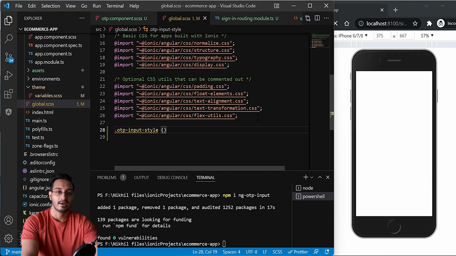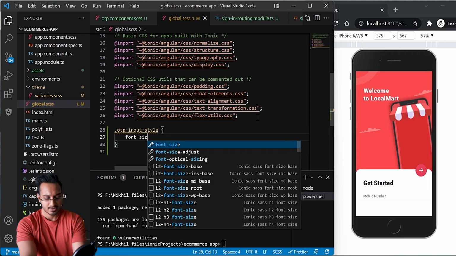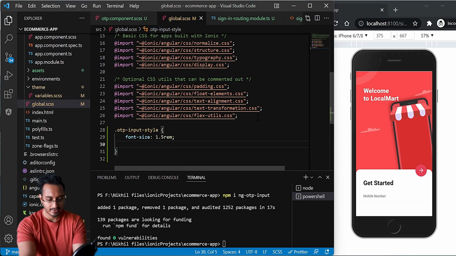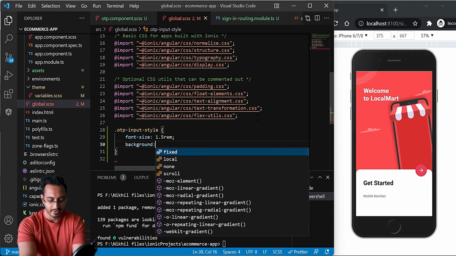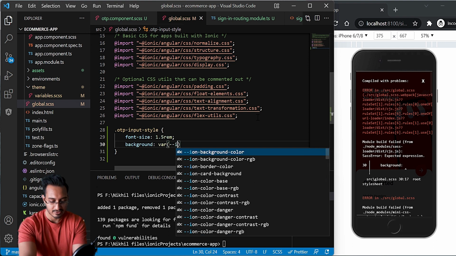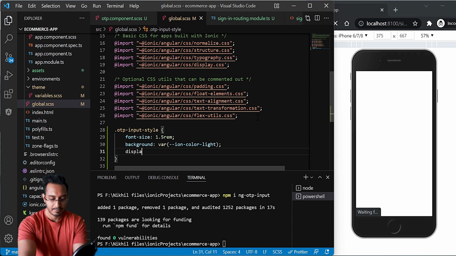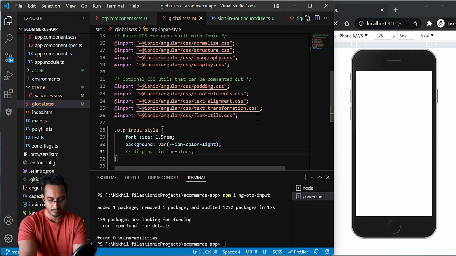And in this particular class, what we are going to apply, well, I need a font size to be bigger. So I'll pass 1.5 REM font size. Along with that, I'll pass a background color to be light for that particular input. In this manner, I'm going to pass it as --ion-color-light. Then everything to be displayed inline. All right, even if you don't give it, I think it's gonna be fine.